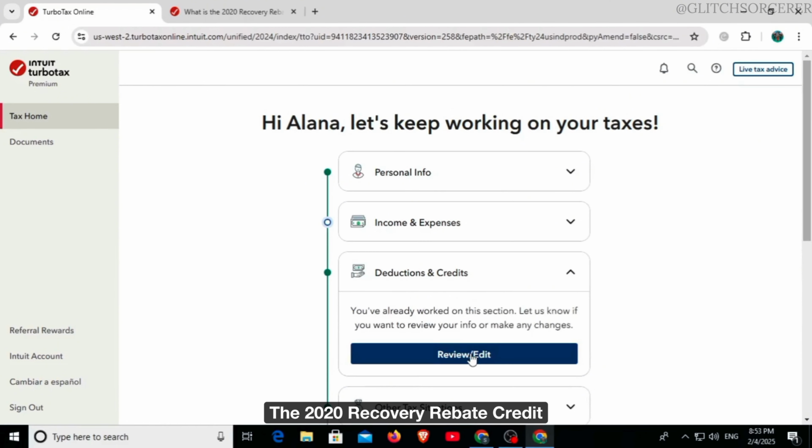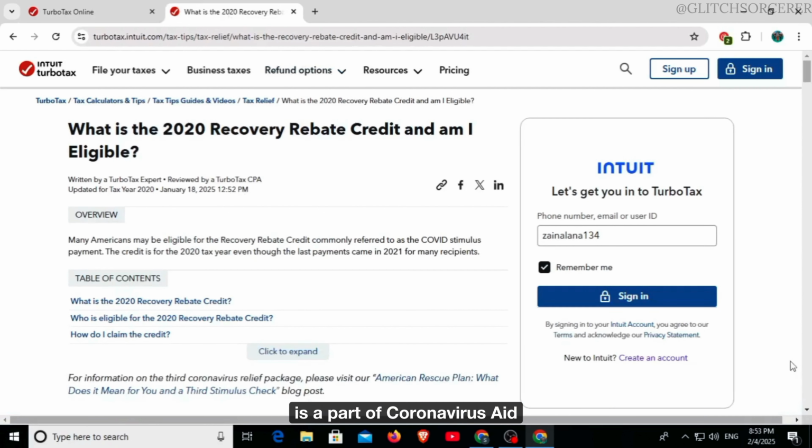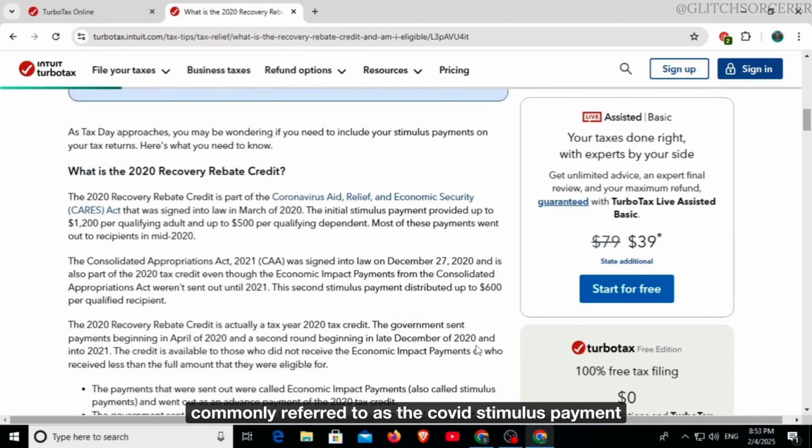The 2020 Recovery Rebate Credit is a part of the Coronavirus Aid, Relief and Economic Security Act that was signed into law in March of 2020. Many Americans may be eligible for the Recovery Rebate Credit, commonly referred to as the COVID stimulus payment. Before you file for this, make sure that you are eligible.